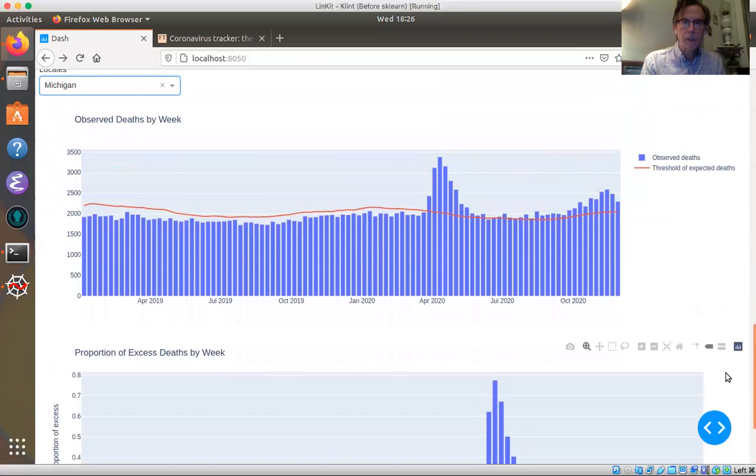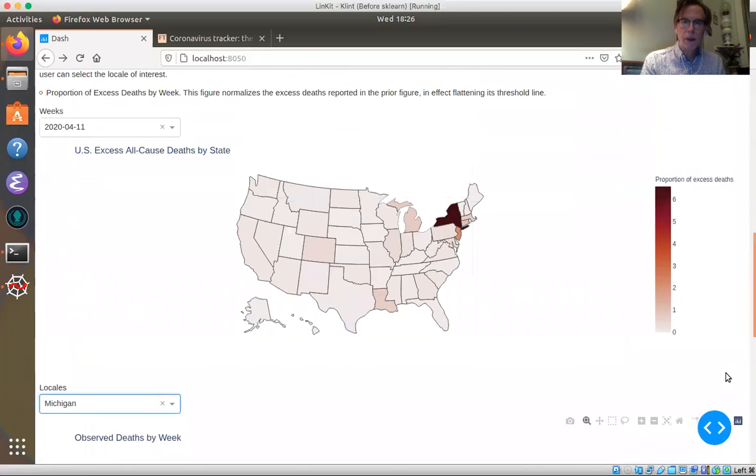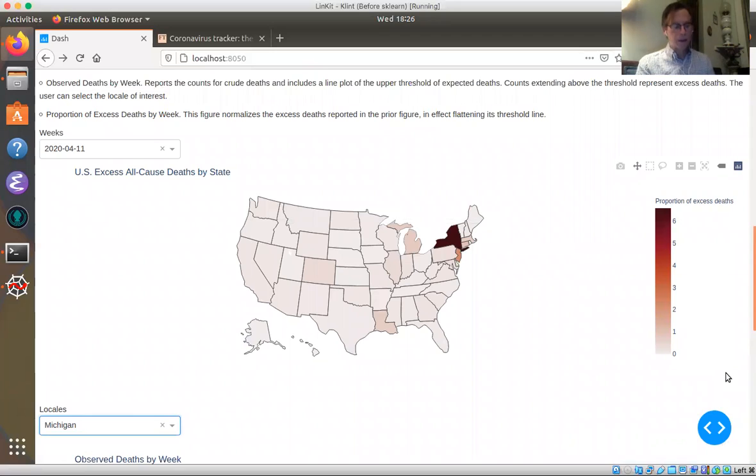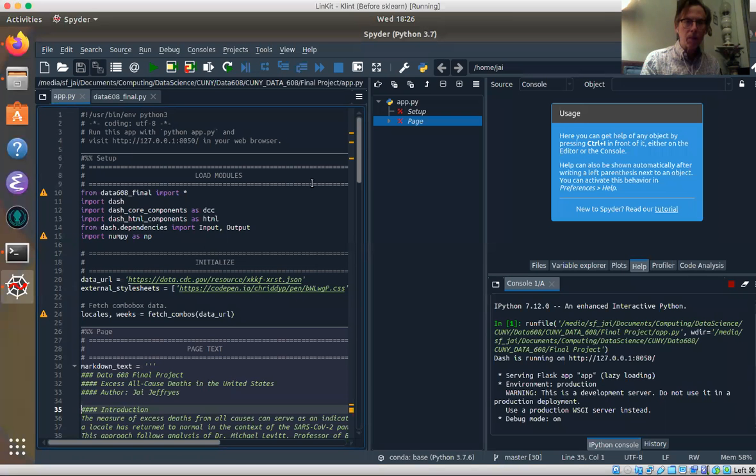I'm going to say a little bit about how I built this. I'm making use of the Socrata API, and I'm able to fetch data from the CDC with that API to render these plots very rapidly and with current data. I'd like to show you a little bit of what I'm doing behind the scenes.